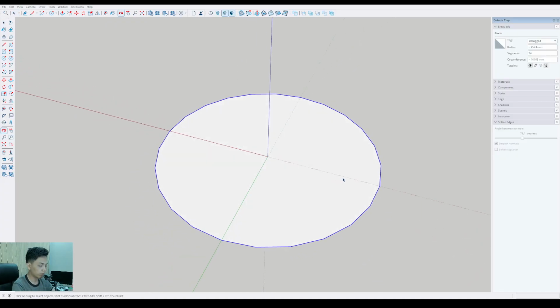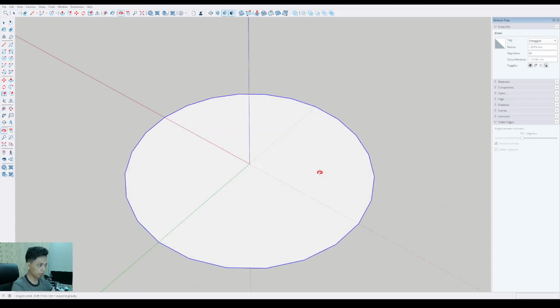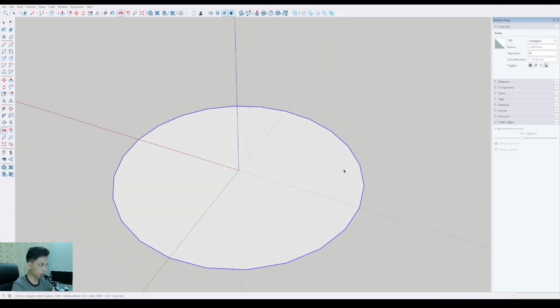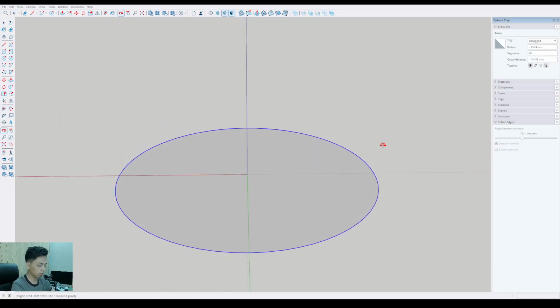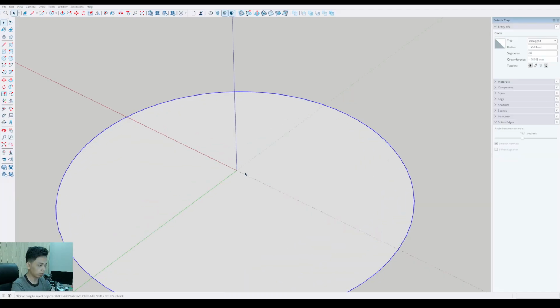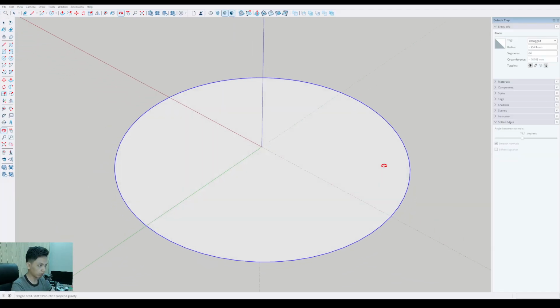Then we have to make it smoother than before. So we can click this line, the outline, and then we can click the segment, and then we can type 64 and enter. So it was better than before regarding the segmented outline of this circle.